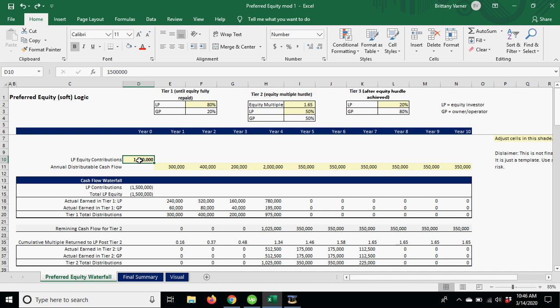And this can be used for real estate or any startup business, general business deal, not just real estate, even though you often see this stuff happening in real estate. It doesn't have to be real estate.